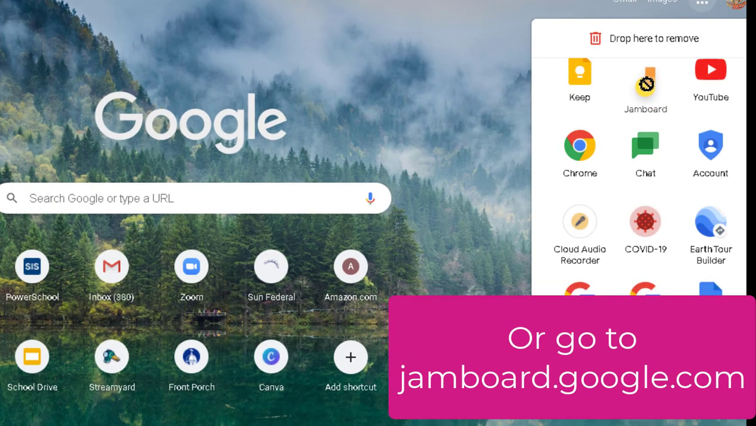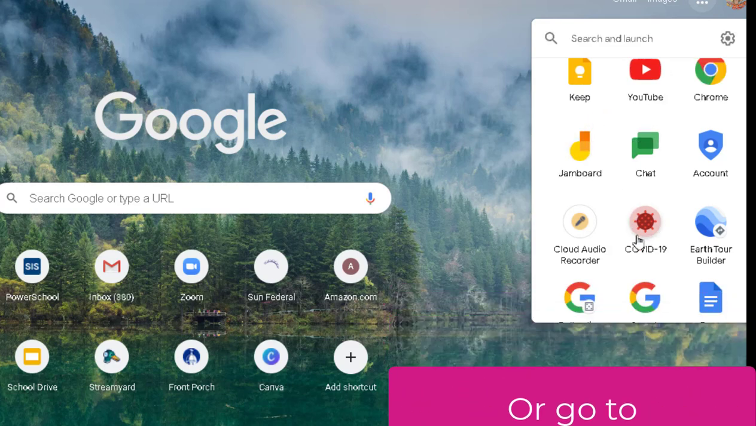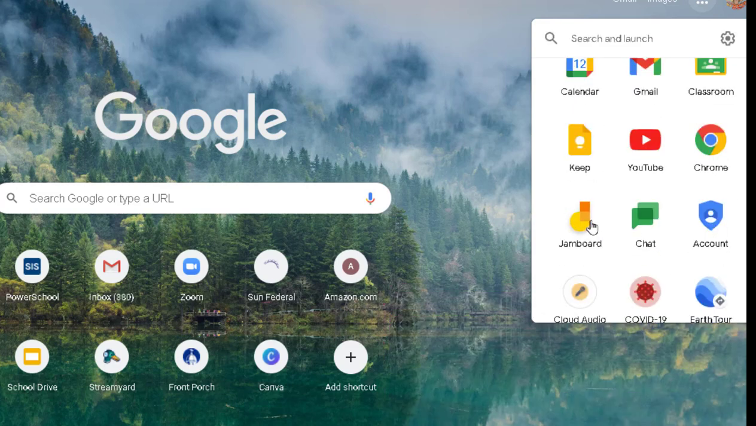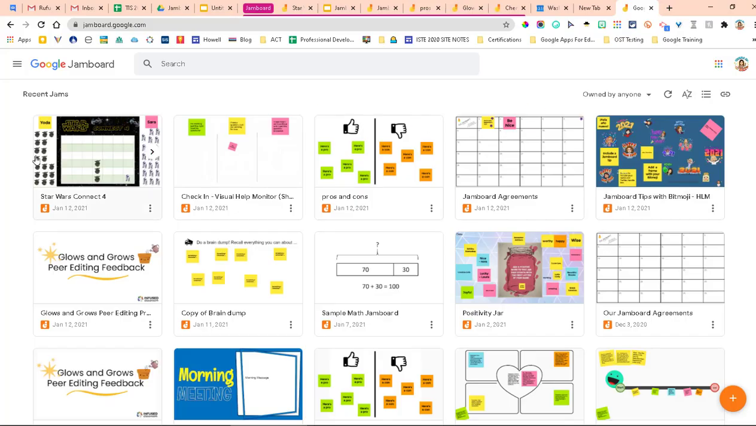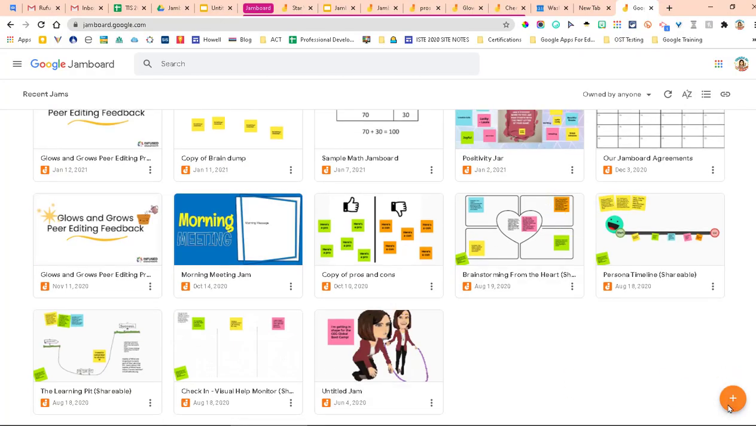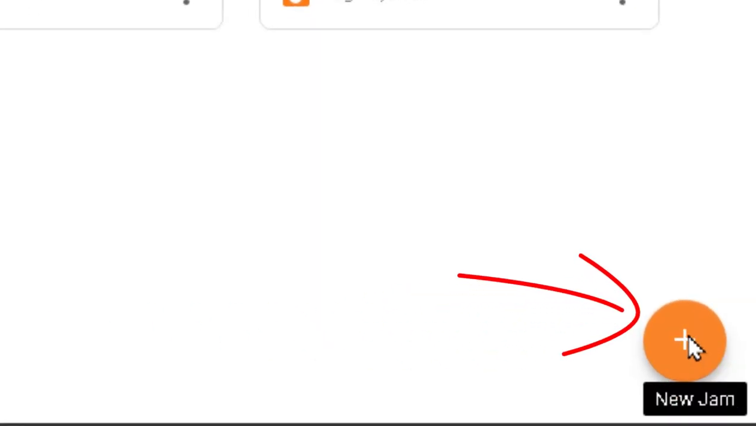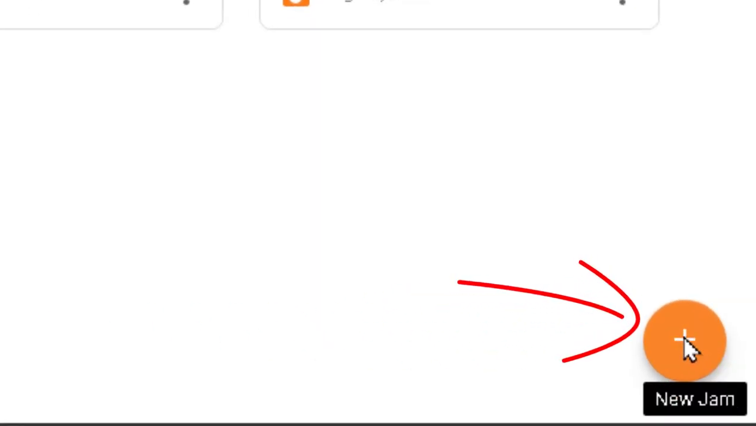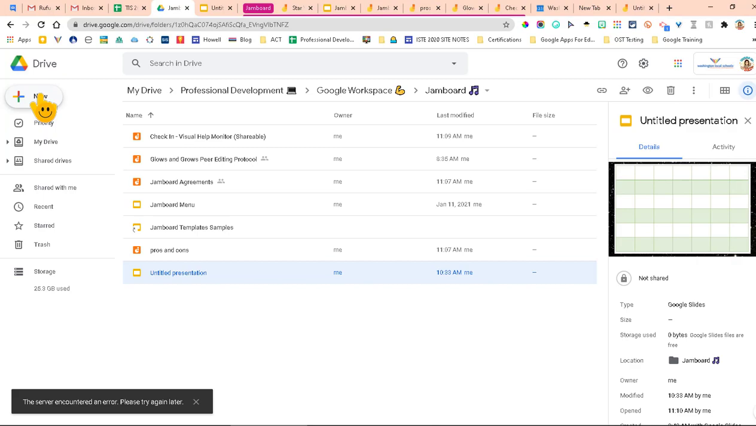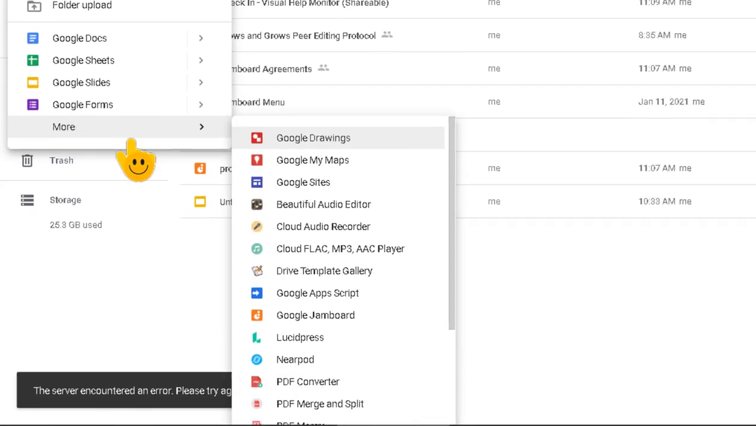And remember, in your waffle, you can move things around. So if you're thinking you're going to use Jamboard a lot, you could definitely move this up. Right here are all my jams. And I'm going to click down here at the bottom right-hand corner, a little plus sign, and that's new jam. So that's how you create a new Jamboard. You can also create a Jamboard by going into your drive and typing new, more, and then Google Jamboard. So there's two different ways to create a jam, from your waffle and from your drive.